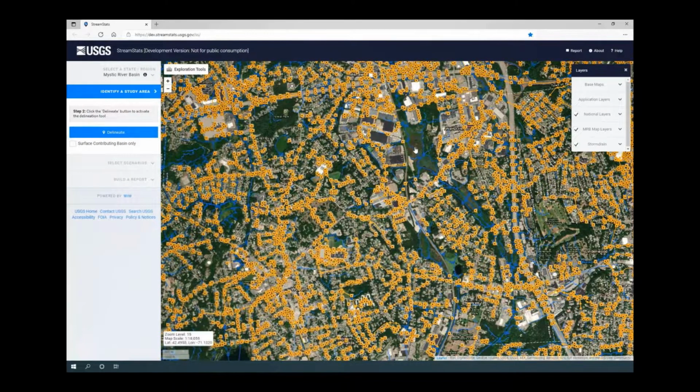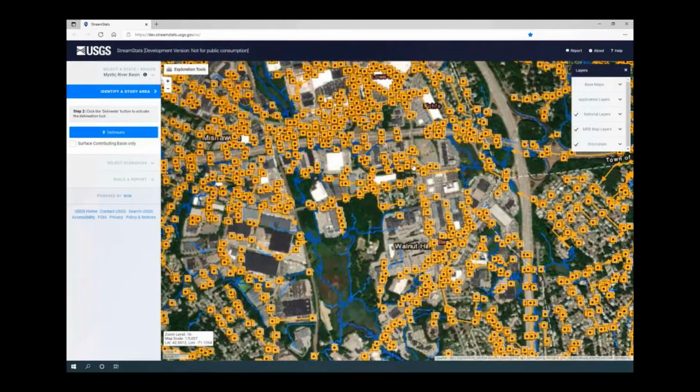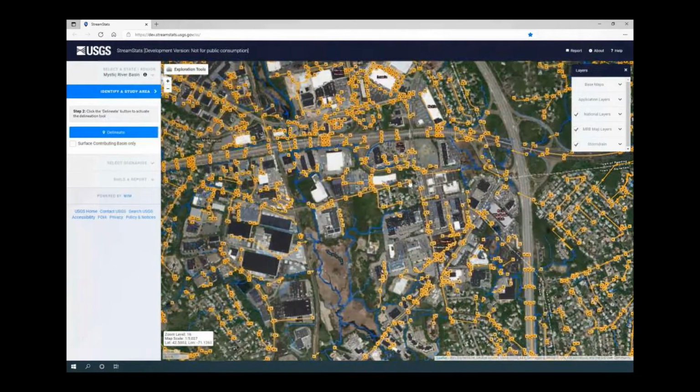Right off, you're going to see three different types of features. You see blue lines, which represent the surface flow. You'll see orange squares, which represent the catch basins, the storm grates that allow flow to enter the underground storm drains, and then the storm drains themselves, which are also in orange and represented as linear features.